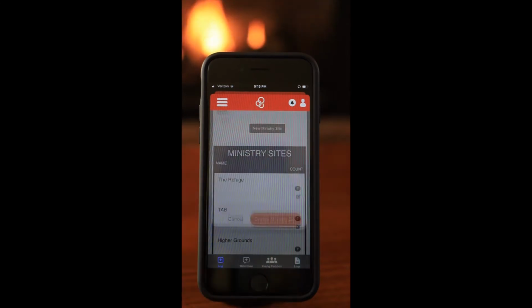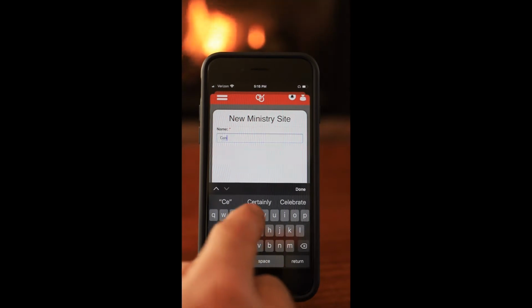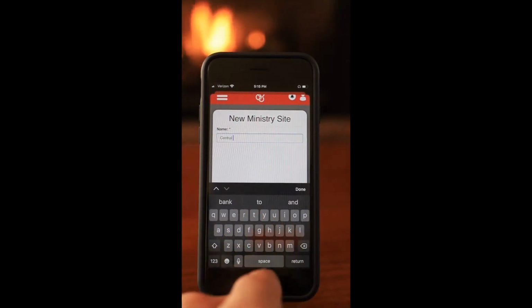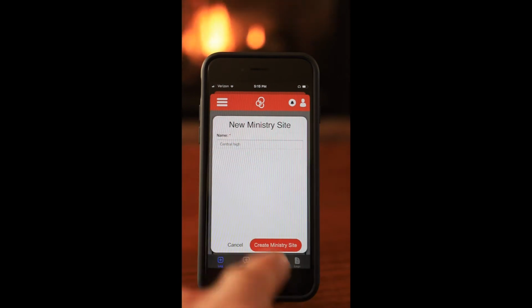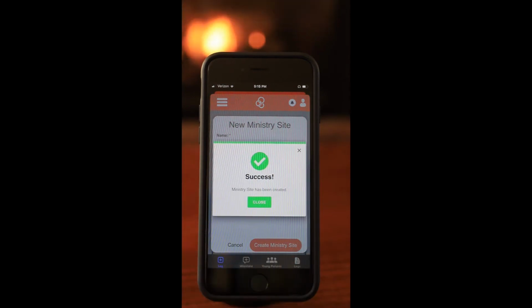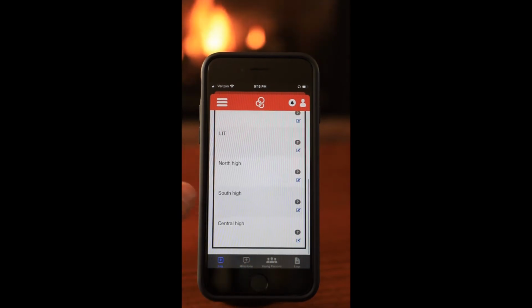New ministry site, we're going to call this one Central High. And that's the name of the site now. You just hit Create Ministry Site. Fantastic. I can take a look down here and I've got North, South, and there we go, Central High.